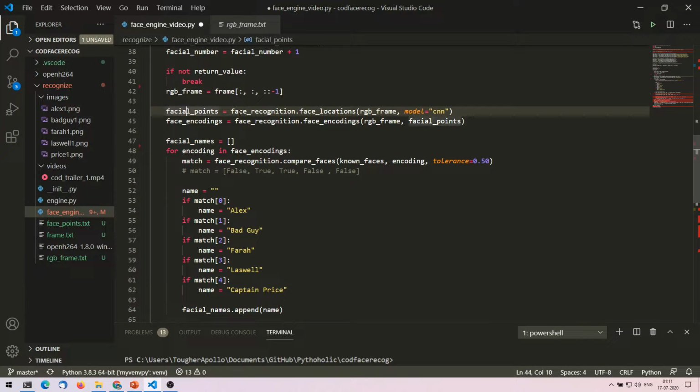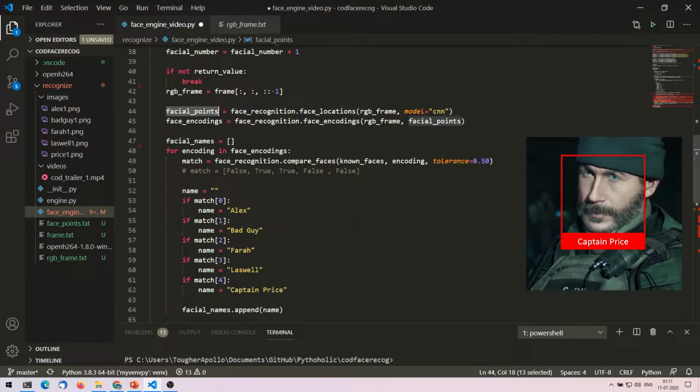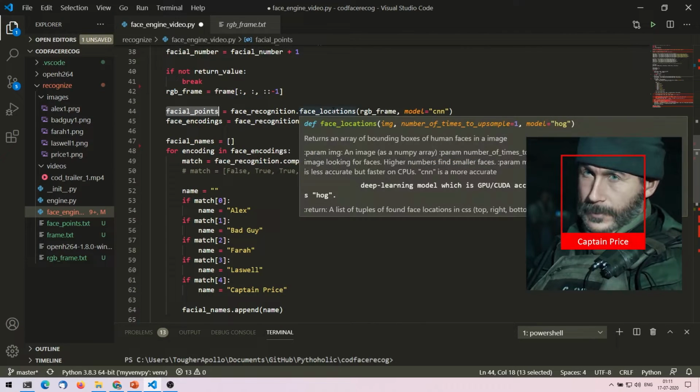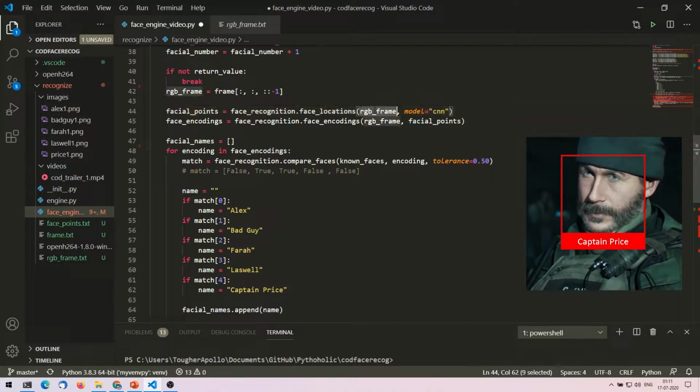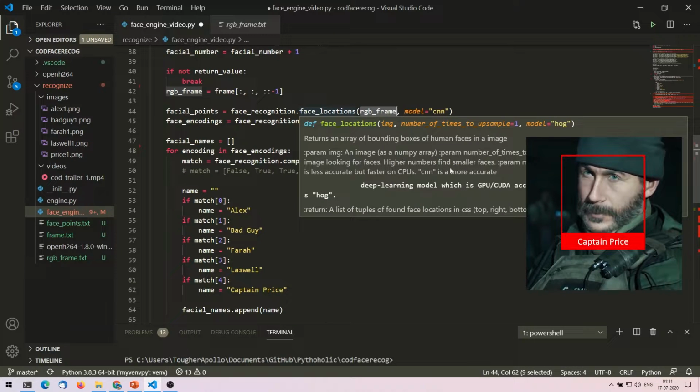The next thing that we have here will generate the facial points for the face that we have. If you see the face recognition method here, face location, it returns an array of bounding boxes of human faces in the image. Every face that the image finds, it will return the bounding boxes. The parameter it takes is an image as a NumPy array. So this is basically the NumPy array that it takes as an input.